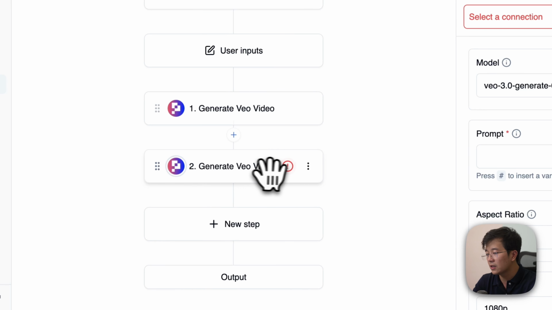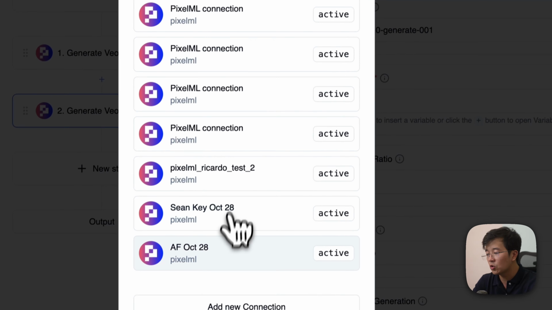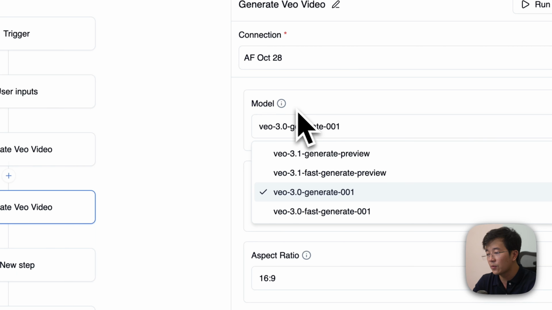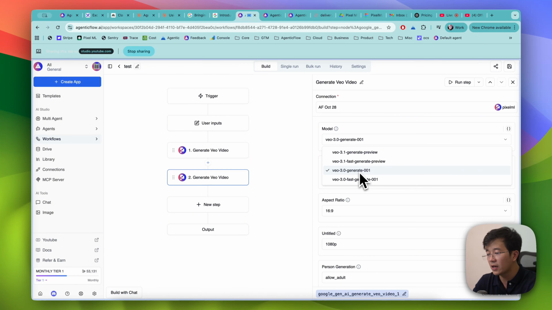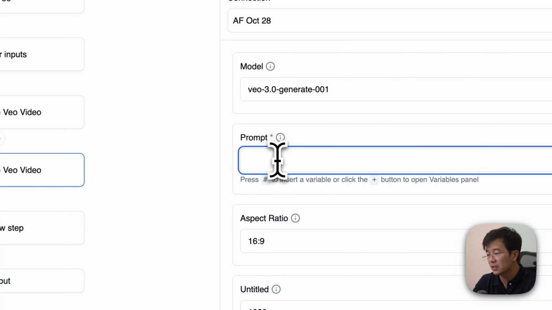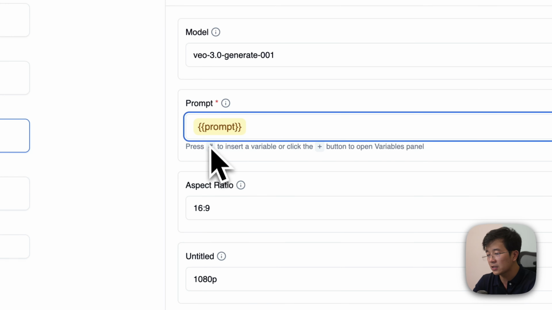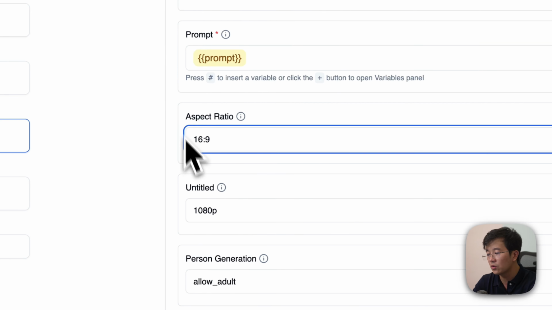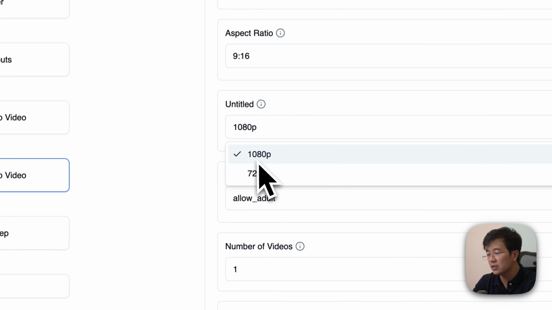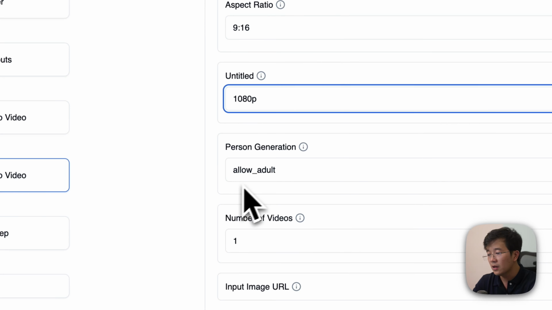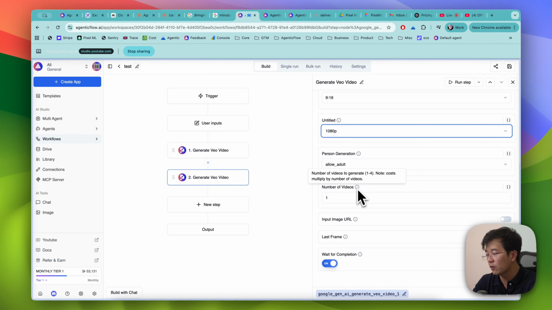The first time you are creating that, it will ask you to add a connection. So make sure you add a pixel connection, and then you can select the model from here. This is familiar to everyone from before, when we added Veo 3 and Veo 3 fast. Right now we have Veo 3.1 and Veo 3.1 fast as well. This model allows you to pass the prompt, which you can select by pressing hashtag, or you can choose the aspect ratio, either 1080p or 720p, and whether to allow adult or not. The number of videos can be 4 at maximum, and then you can use the input image URL as a reference, or you can use the last frame of the video as well.